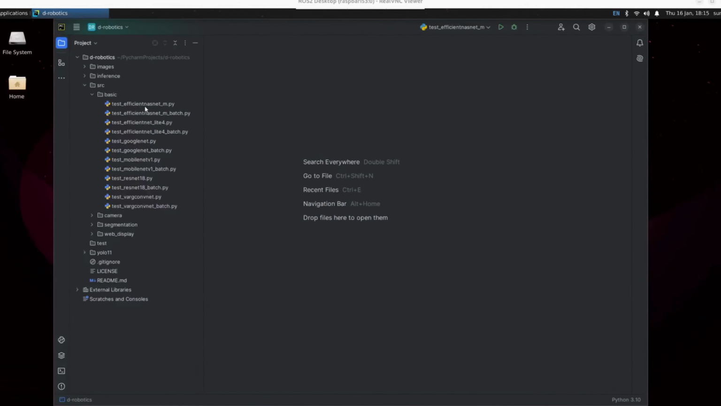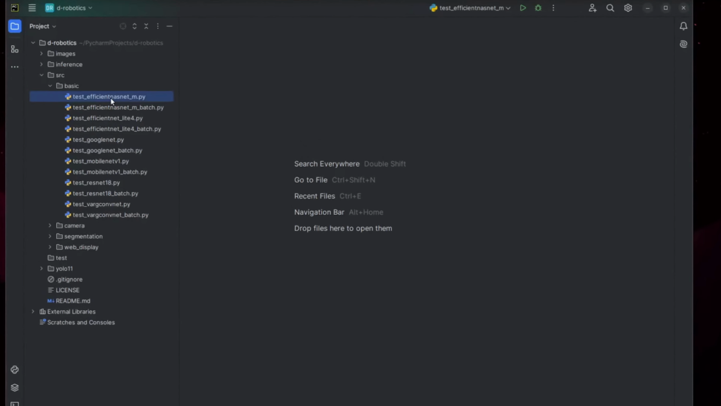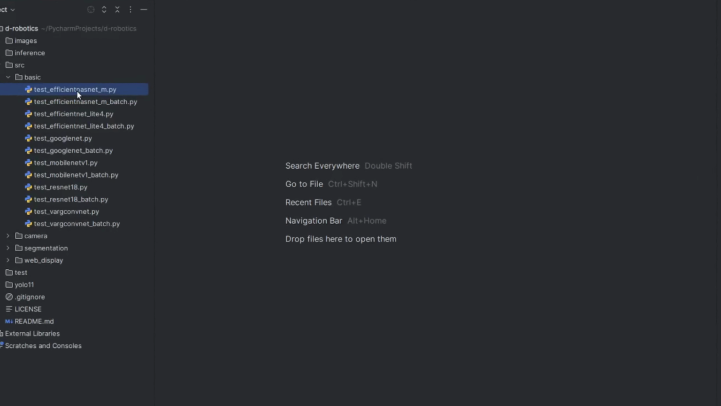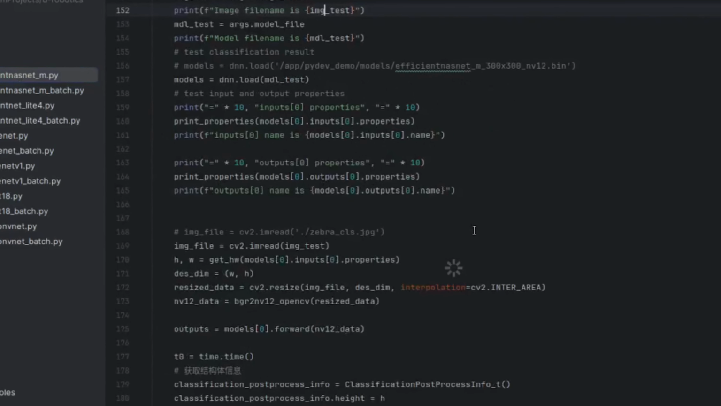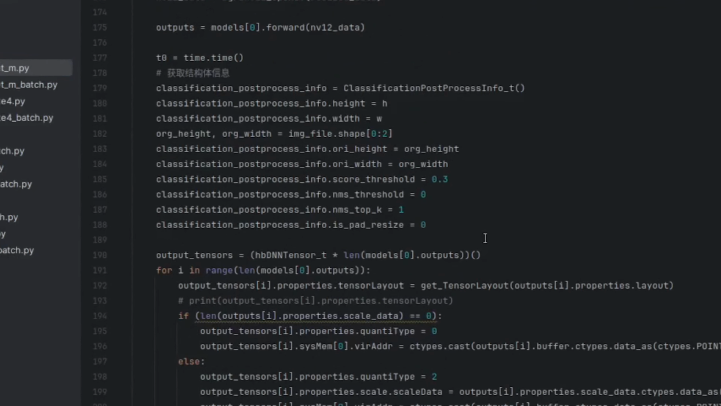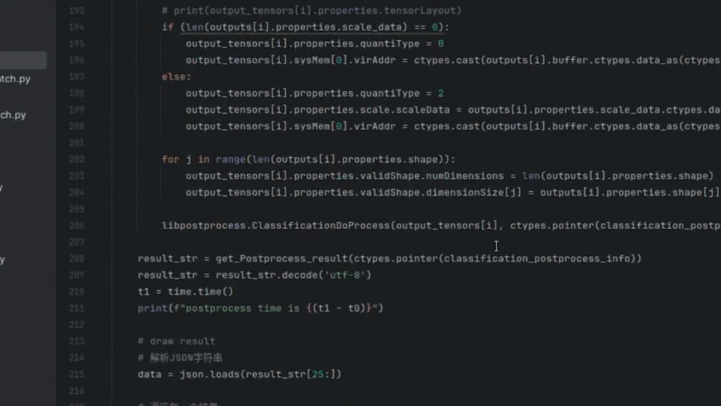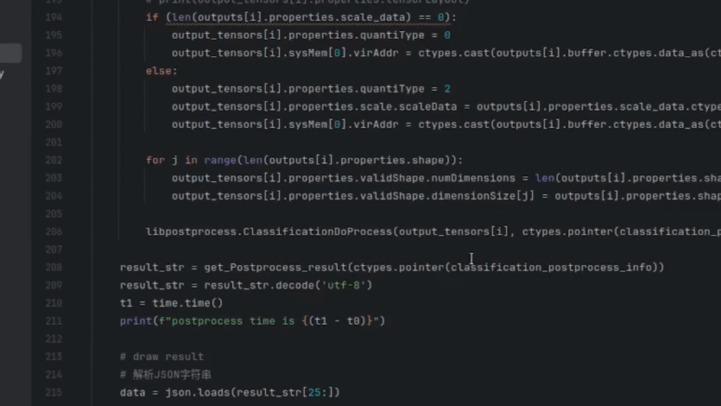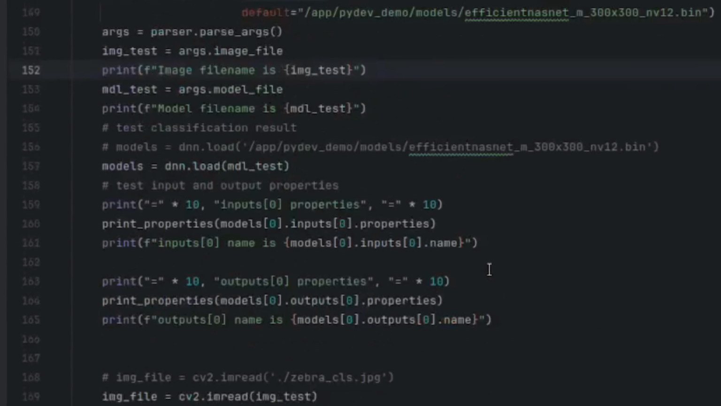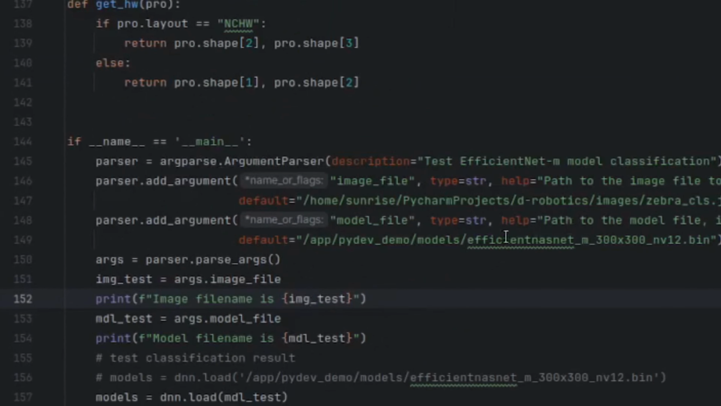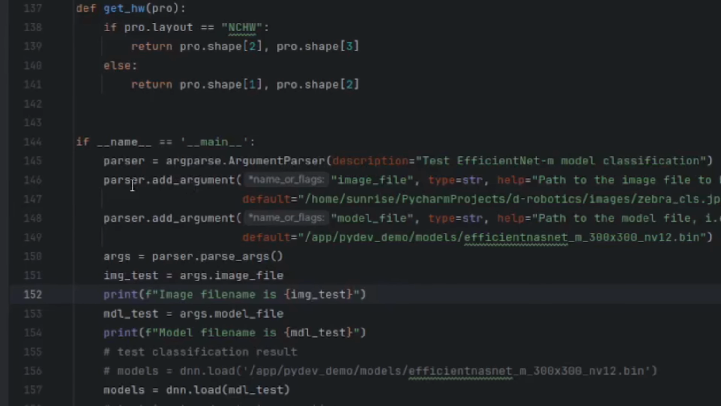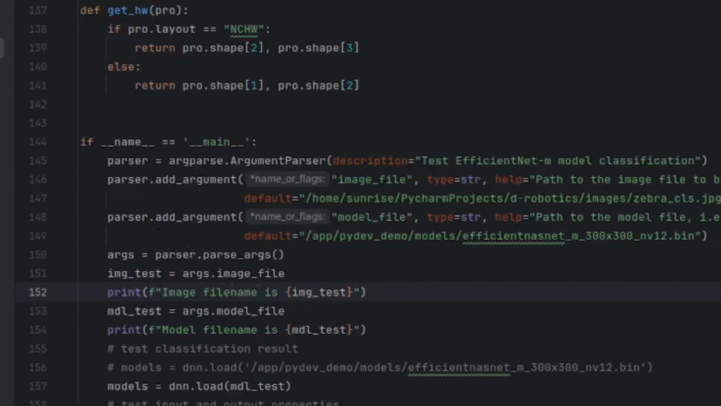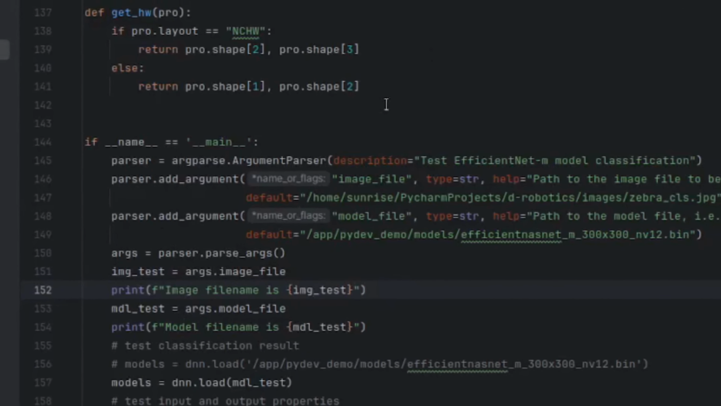Our first demonstration is using efficient NASNet_M as the model. So let's go ahead and load it. And I really haven't changed anything in the original code except for allowing it to pass parameters through the command line. So as you can see here, we have those little parameters, one for the image file and the other for the model name.